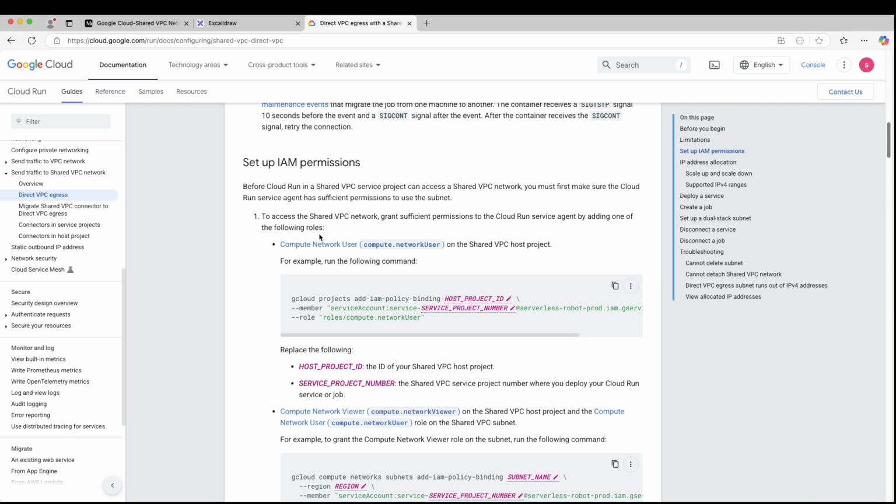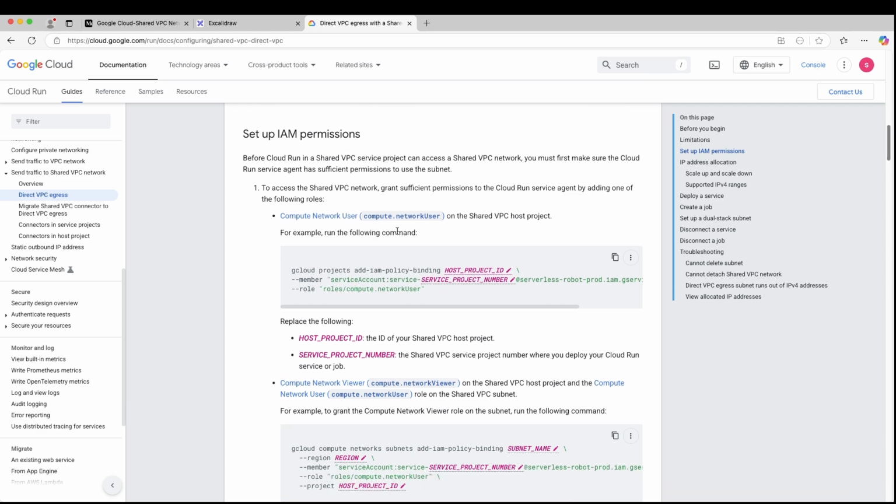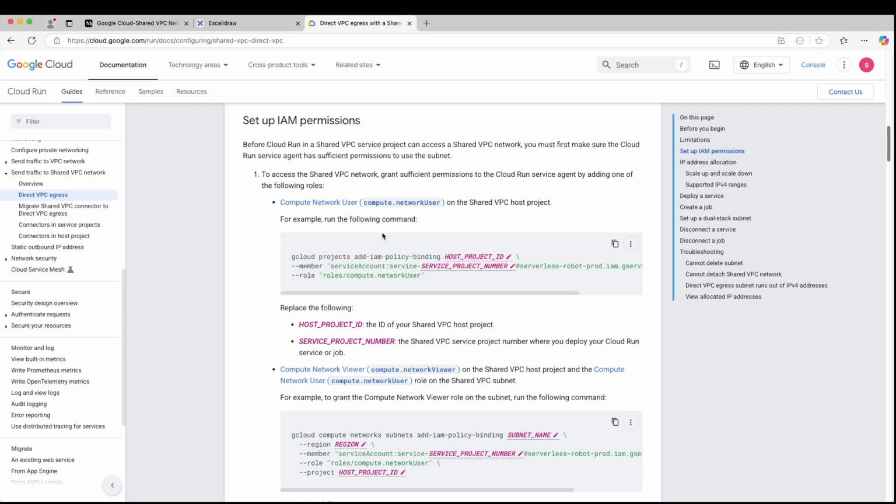So to access the shared VPC network, you need to grant sufficient permission to this agent. You can add this role, compute network user, to this particular agent in the host project, so that this agent can see your host project's appropriate resources. So that's why you need this role, compute.networkUser. And here you're gonna replace this with the host project ID. And here you need to replace it with the service project where your Cloud Run is running.